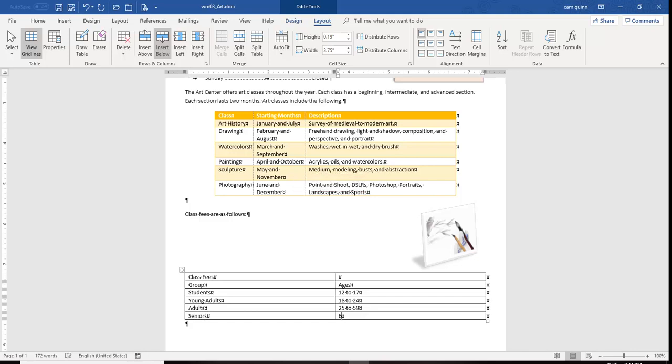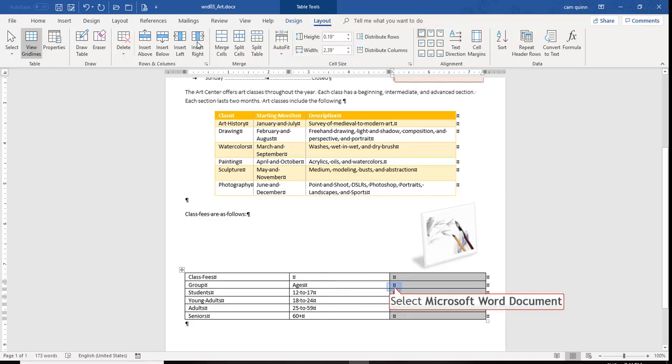So now I want to add a new column because this is supposed to be our fees, right? All we've got in here is the group and the ages. I actually need a third column for fees. So I'm simply going to click anywhere in the second column, and I'm going to go back up to the Layout tab, and I'm going to select Insert Right, which will add a new column to the right. And in here I can click on the second row, and I'm going to type in fee.